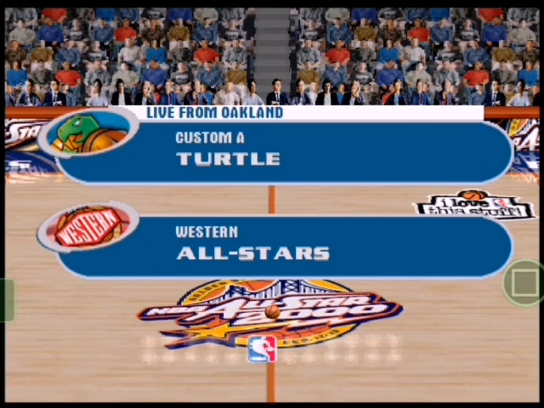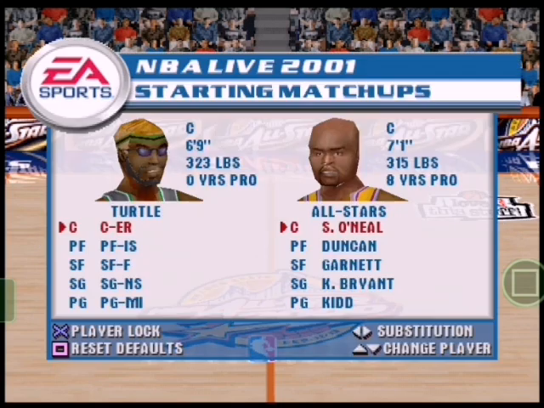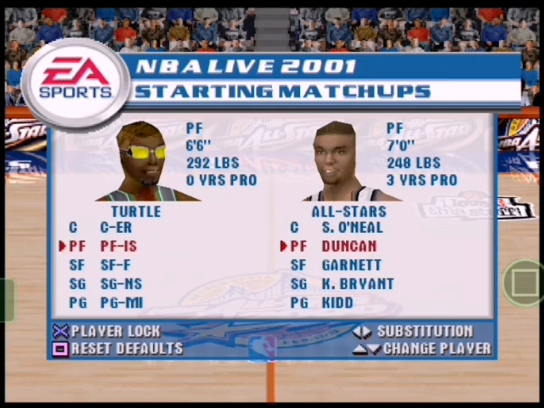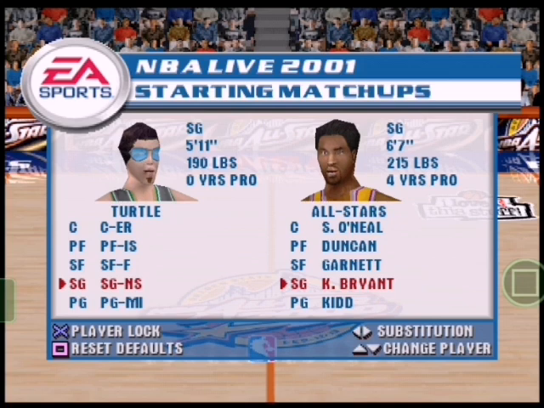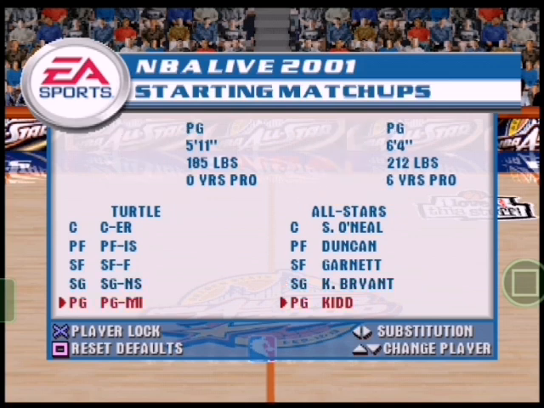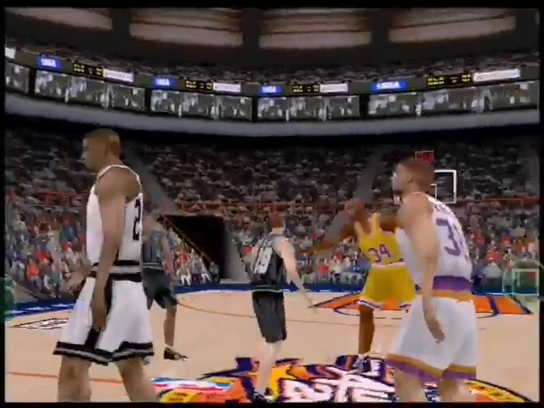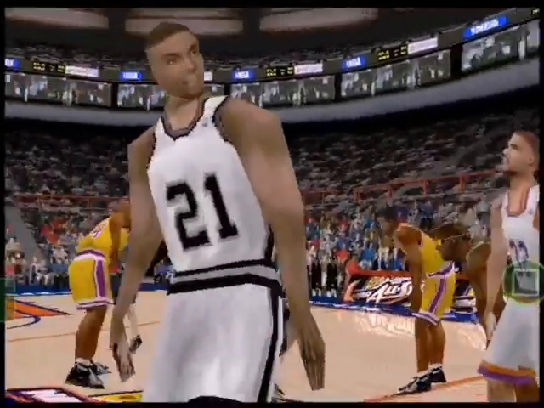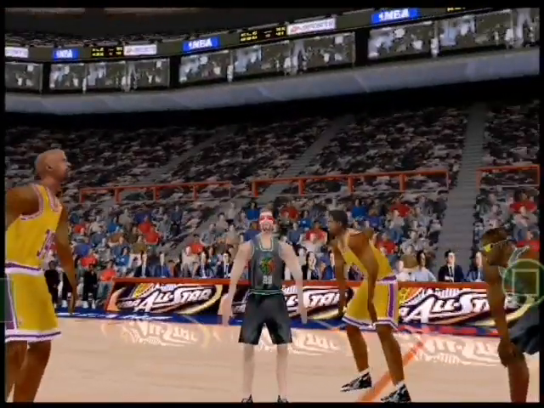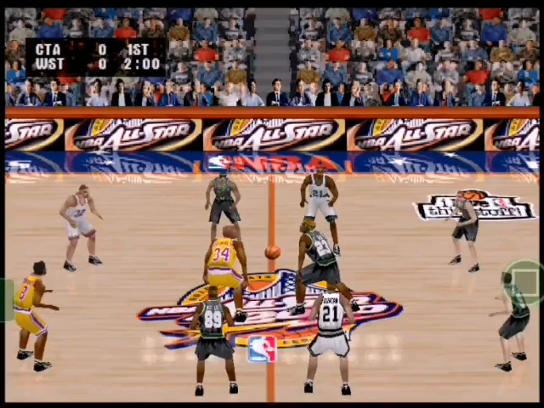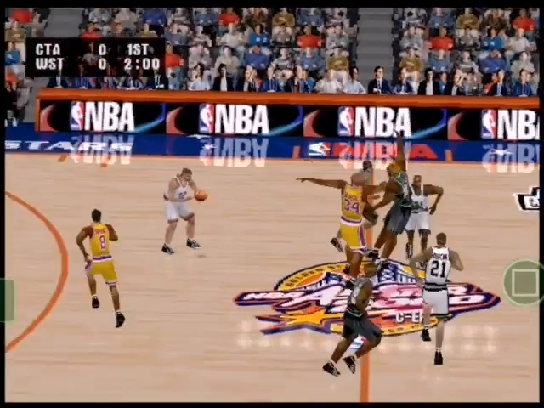Good evening, Hoop fans. I'm Don Poyer alongside Bob Elliott, and welcome to Oakland for tonight's game between the custom team and the Western All-Stars. Now, here's the starting lineups. All right, time to play basketball.